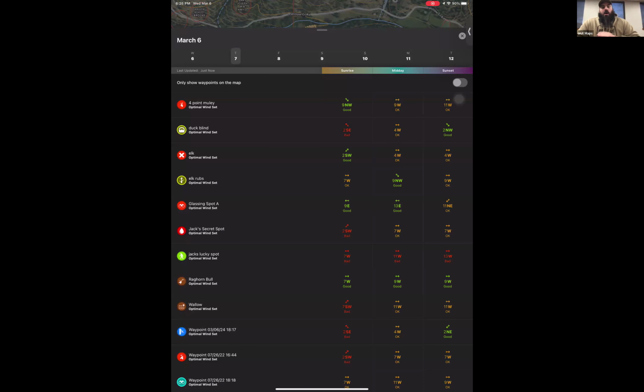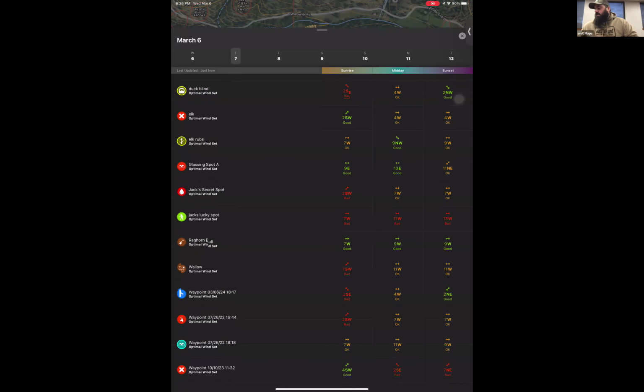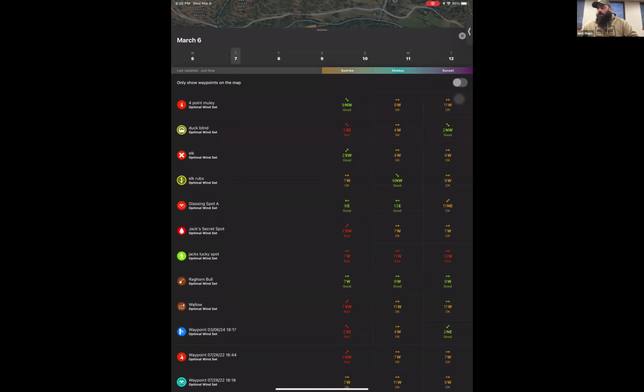So if I was going to go out for an evening hunt tomorrow, let's say I have all these options, right? Well, I really only have like 3 good options. Everything else is yellow or red. So if you have a whole bunch of tree stands and you kind of get that paralysis by analysis, this can help with that, where you can just take a look and say, all right, these 3 stands are the best options based on the wind.